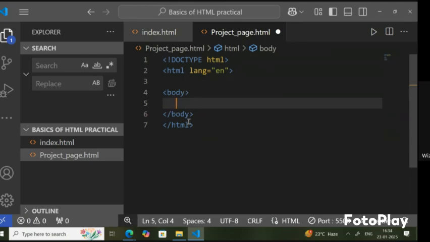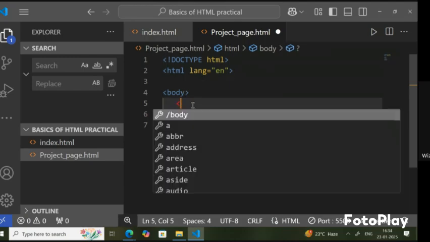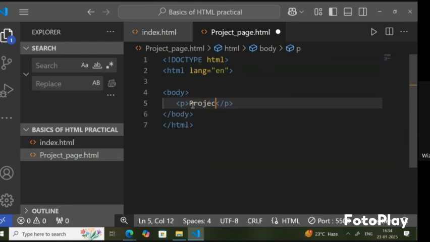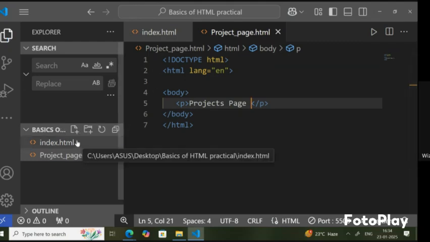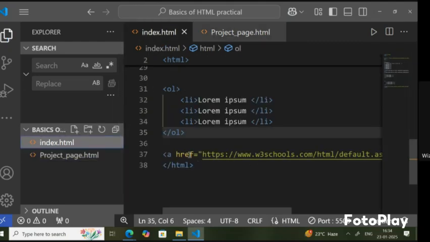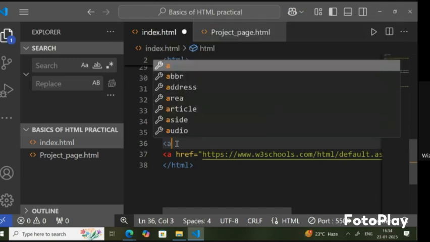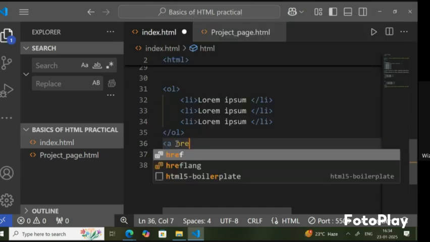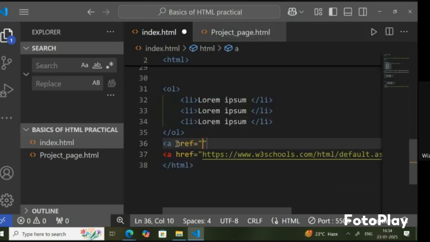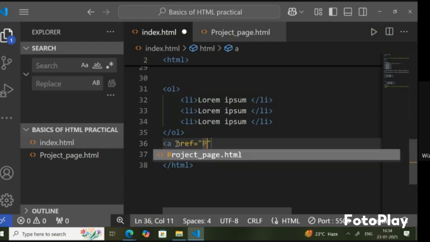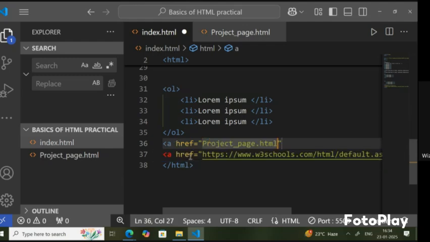So I can write something like projects page. Okay, so now I have another project page, so I can link that also. I can write a href equal to, and then I can write projects page. It will give me a recommendation also. So this is the page name. Use the correct page name, otherwise it will not link.